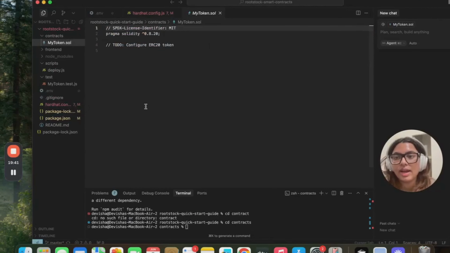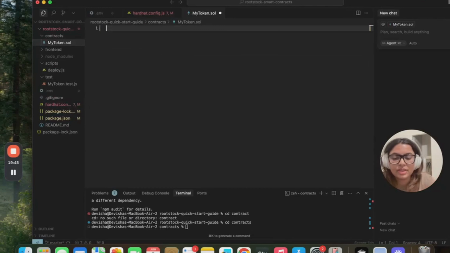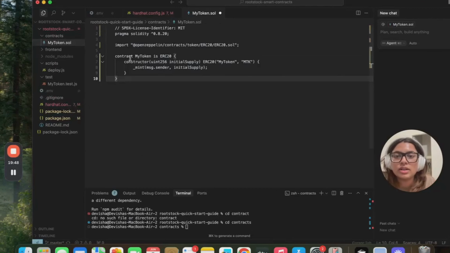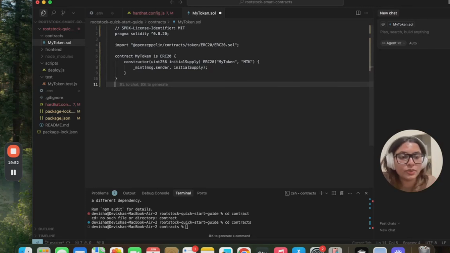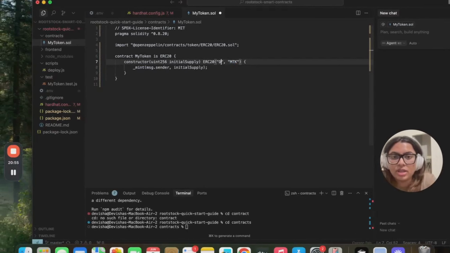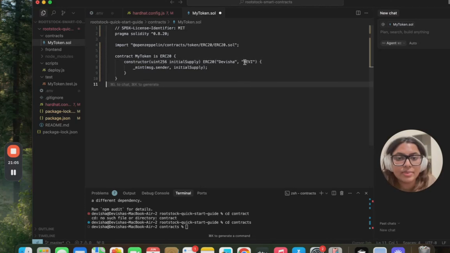Inside our contracts, you will find a MyToken.sol file. We will change its code to this. Again, you can find the code in the description. This contract defines a token named MyToken with the symbol of MTK. You can also change the name. For this, I will change it to my name, and the symbol will be GEBI.